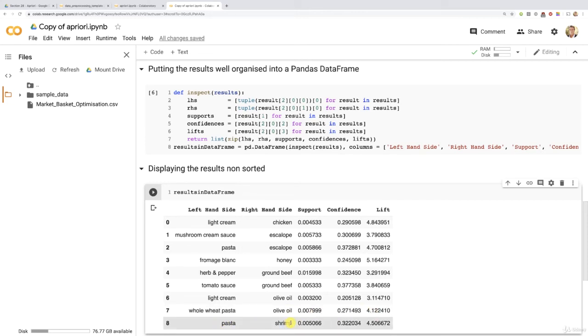And then pasta and shrimps. Yes, that's a very good specialty of south of France, especially near the coast. French people, of course, love mixing pasta and shrimps. All right, and the lift is 4.5. So very good. You see, these are much better to observe.